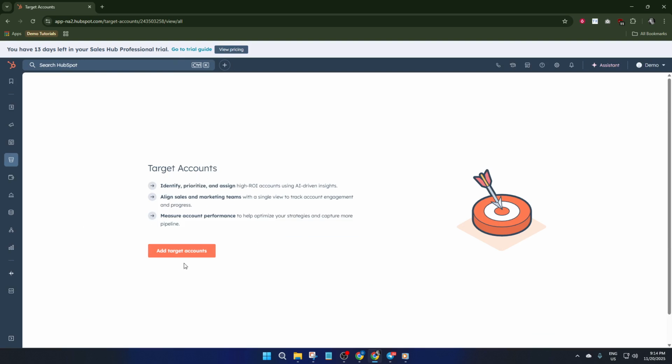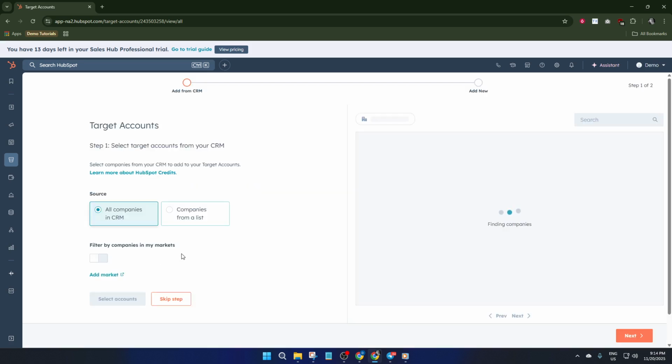Now, on the Target Accounts page, look toward the top right corner for a button labeled Choose Target Accounts. This button is your entry point to curating your list of the most important companies you want to pursue. Go ahead and click it. Once you do, you'll see a panel appear. This is where you select your source for companies.